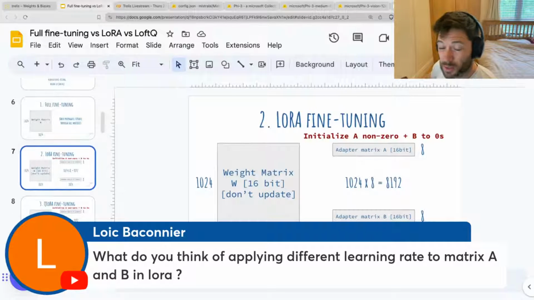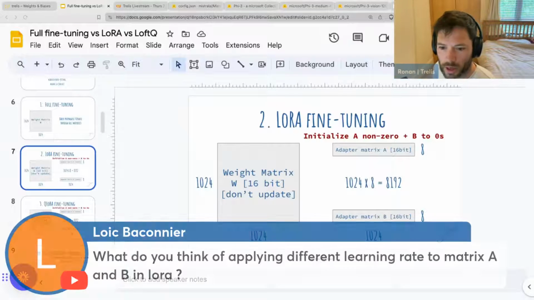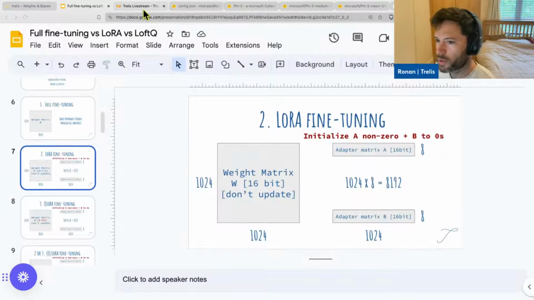The reason I don't do it is because it's not easily integrated into the library for SFTTrainer. So you have to write a custom learning rate custom optimizer module, which I do in that video. But yeah, it's a bit of a pain, so probably just don't do it.